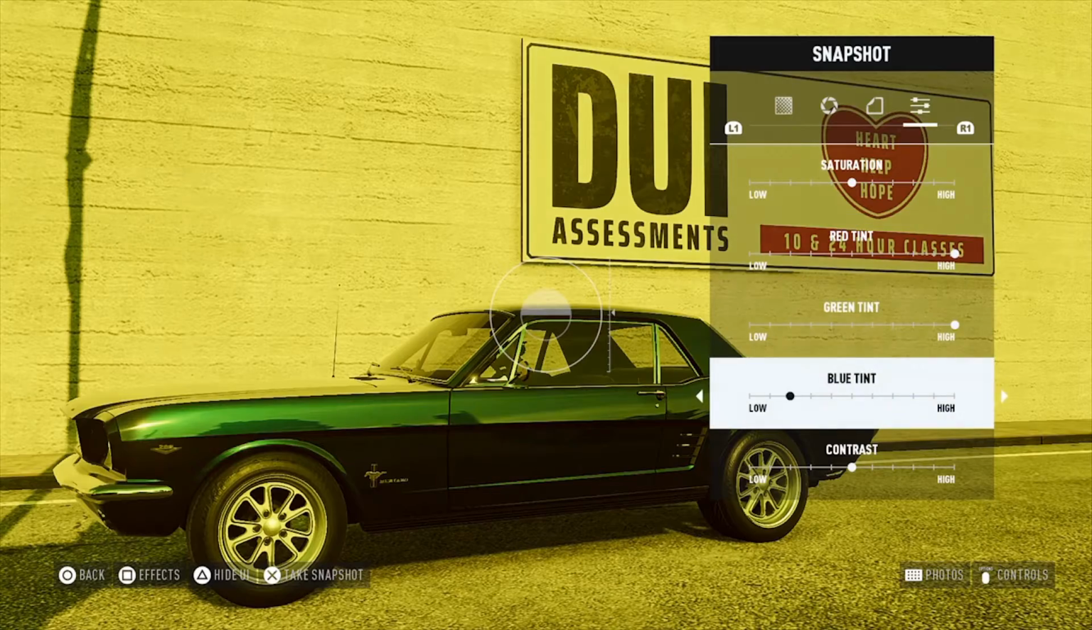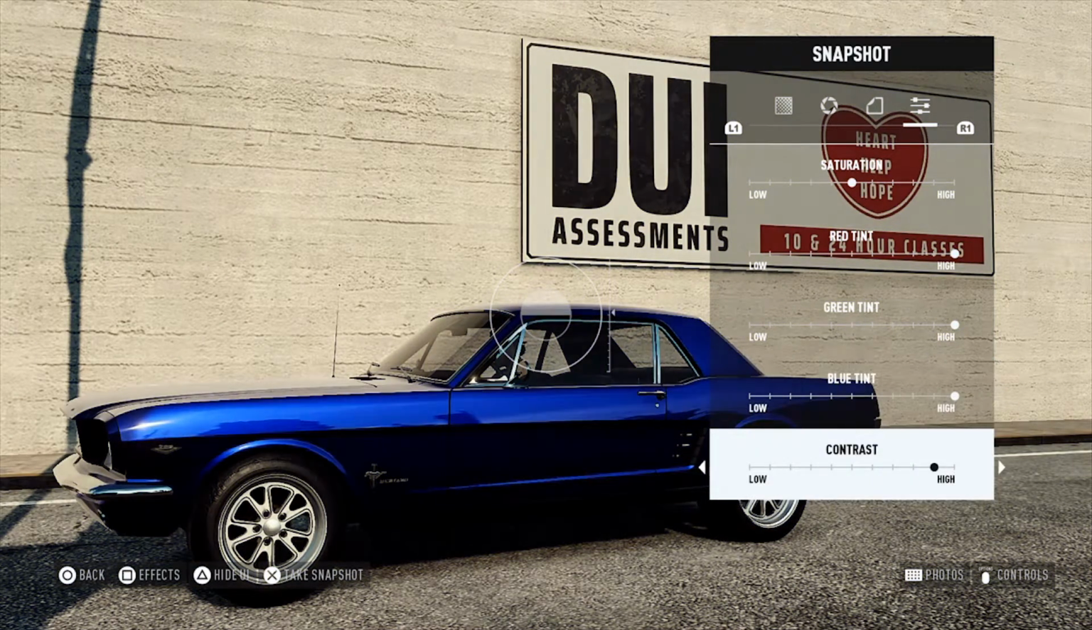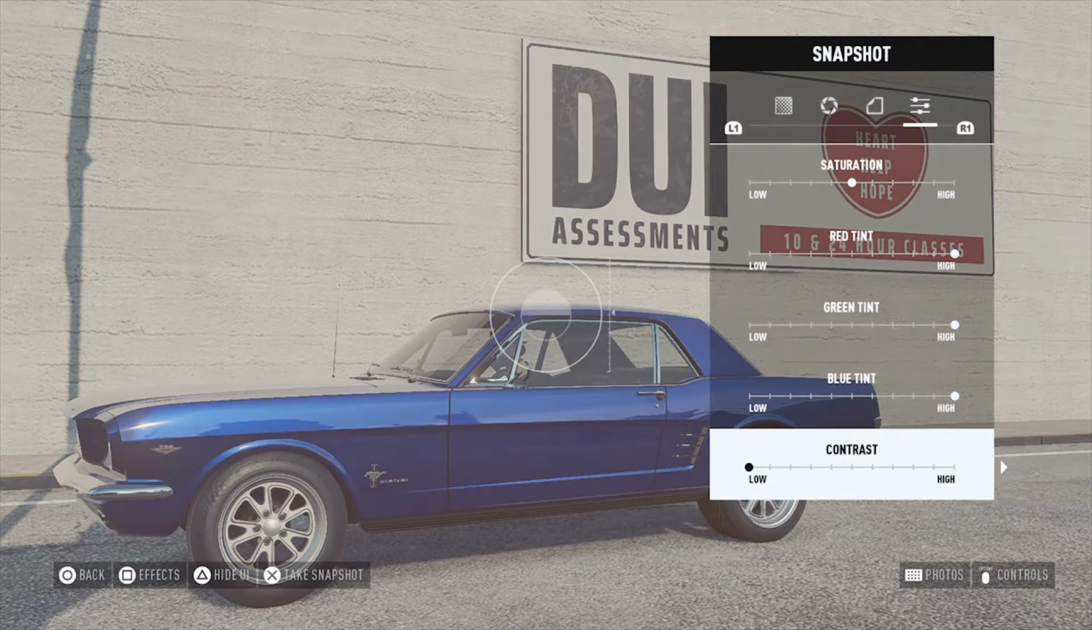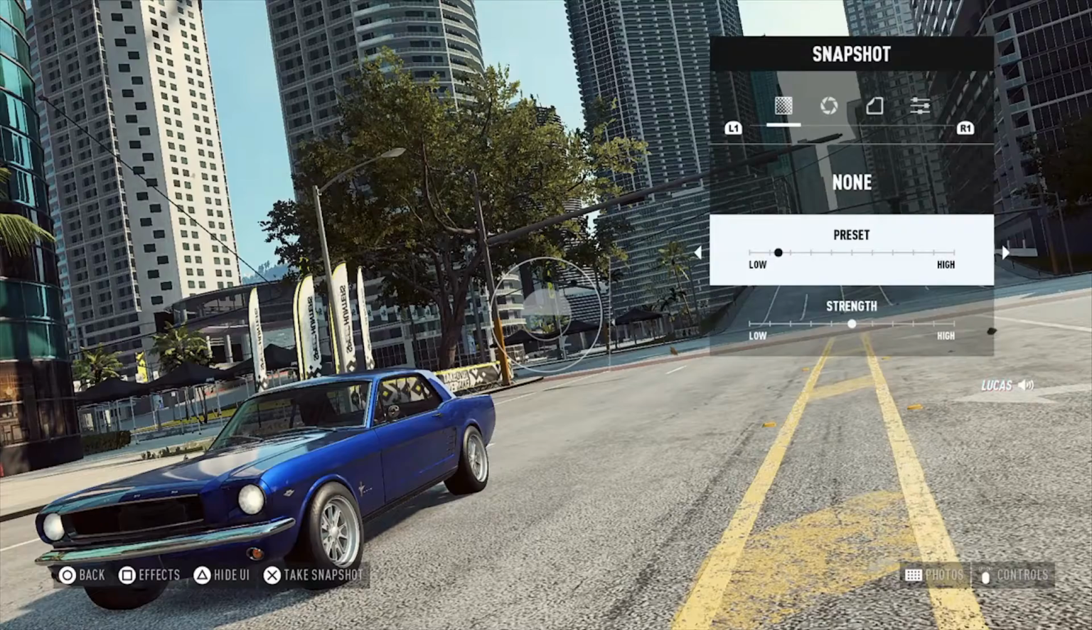And then you have contrast. Contrast creates a definition between light and dark areas and it just strengthens it. So it's good if you want to have a more punchy type of image. Okay, that is the mode.